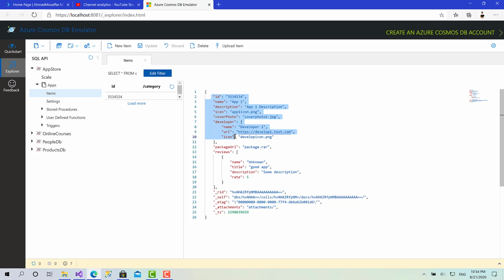Basically, in the .NET, you can deal with this within 2 types. First, you can create your class called an app that contains these properties, and you can have a class called developer and have a class called review. And this is, of course, the best scenario. And the second one, you can deal with this dynamically using the dynamic type in the C#.